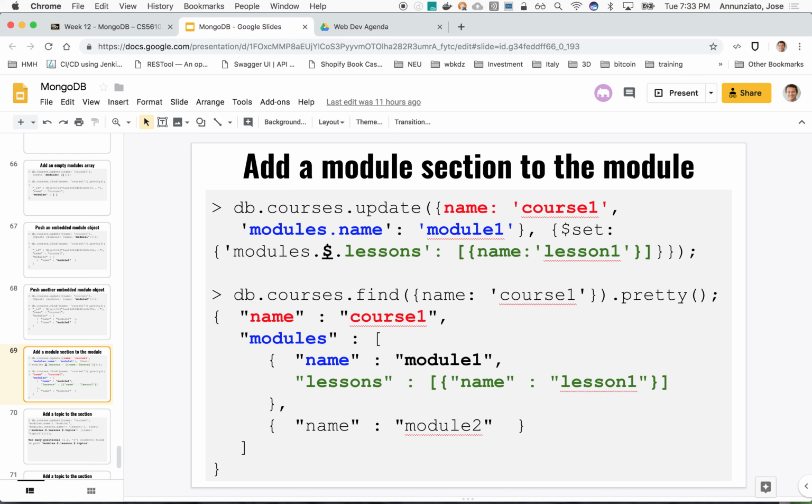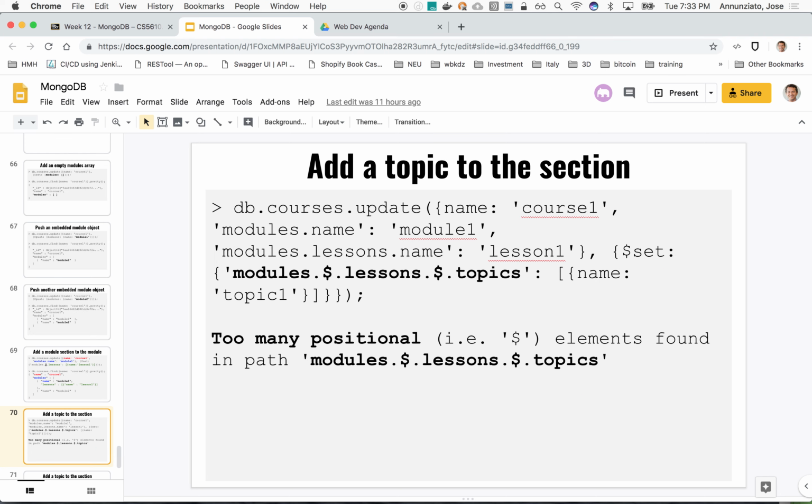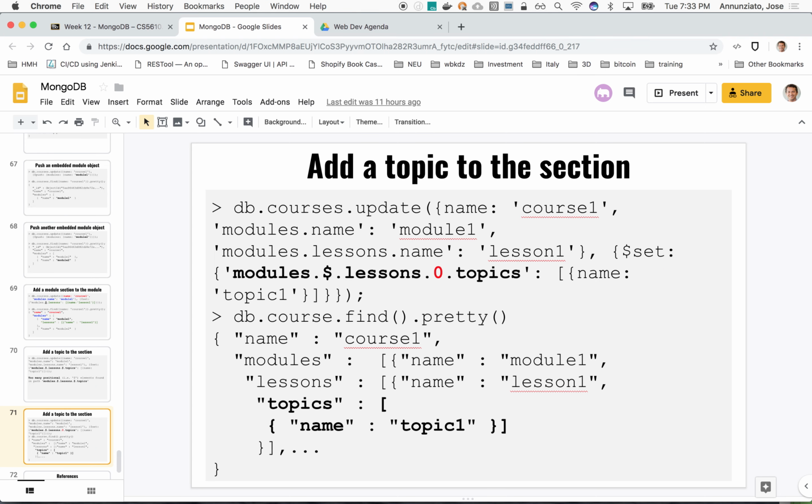Of embedding objects within objects. If you know the exact position, you can use it. For instance, if you know it's position number 0, you can specifically say, the array elements in position number 0. But you cannot use the dollar sign twice, the first one for the outer array and the second one for the inner array. You cannot do that. But if you know the position, you can certainly do that.